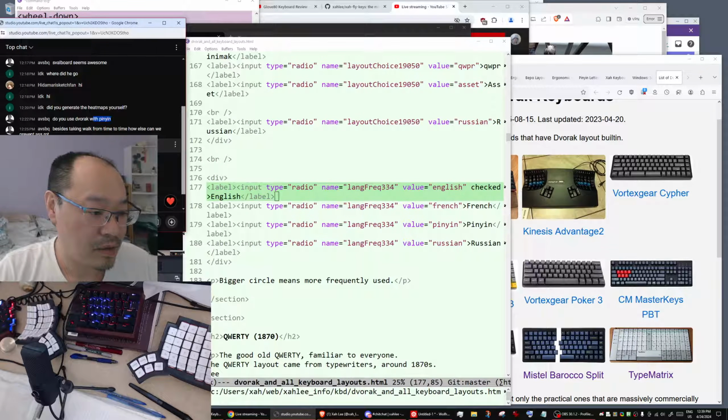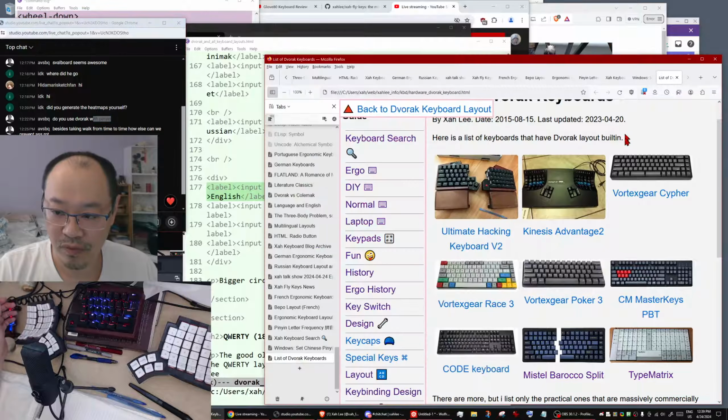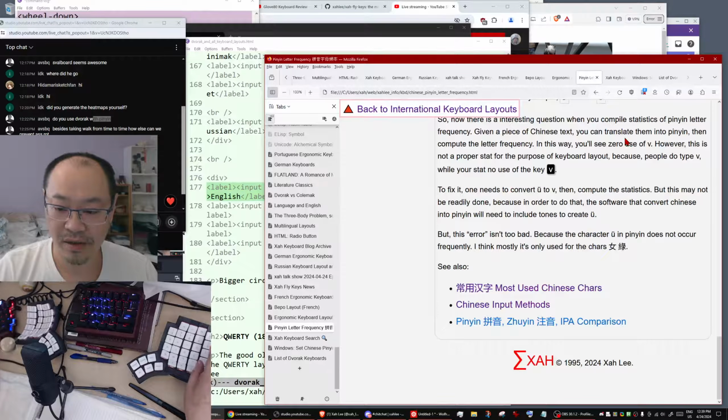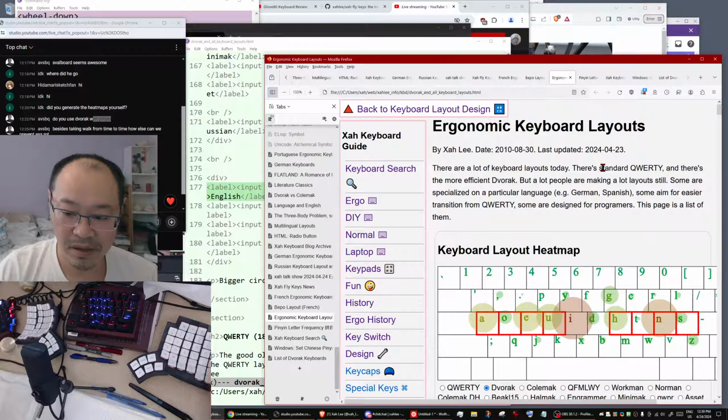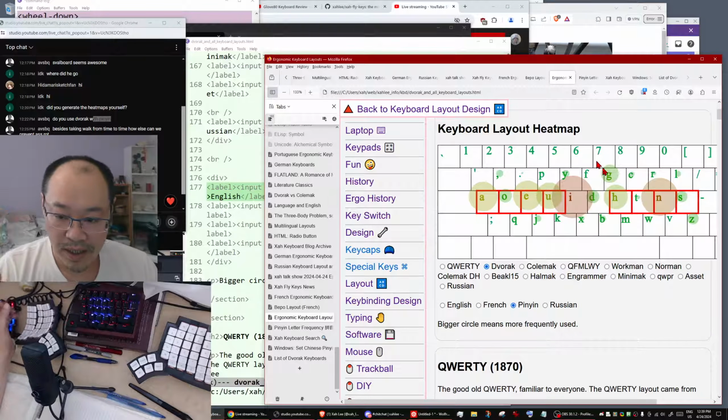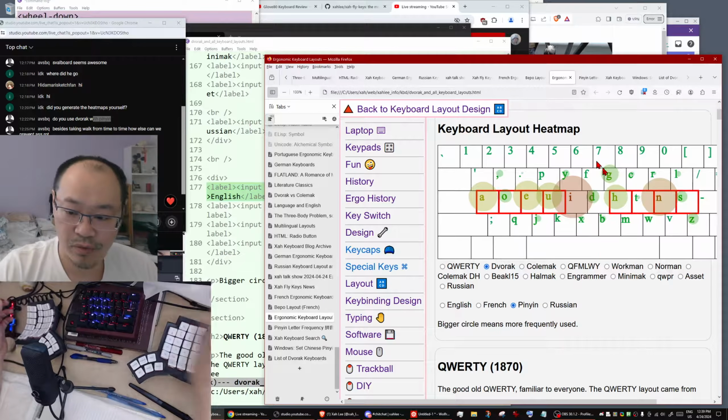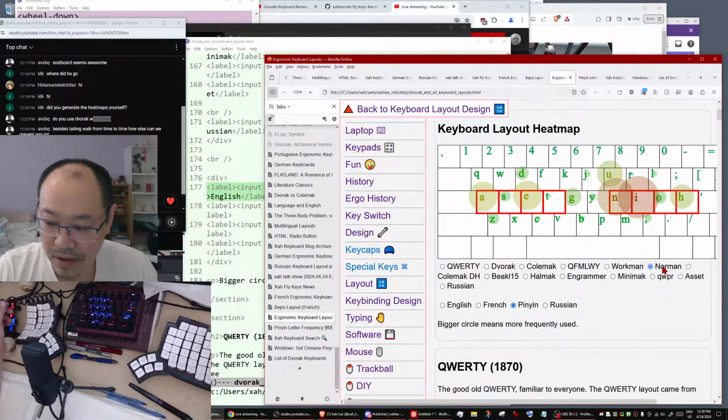So Norman seems to be the best one for different languages. Well, really, I haven't checked. One of the great ideas about ergonomic keyboard layouts is that you want a layout that's generic and best for the top 5 most used languages. So let's look at Norman. Here's Norman in English, okay. In French, pretty good. In Pinyin, not too bad, okay.